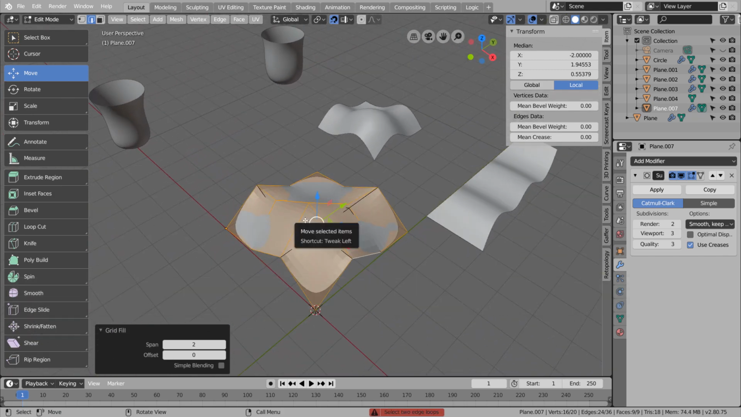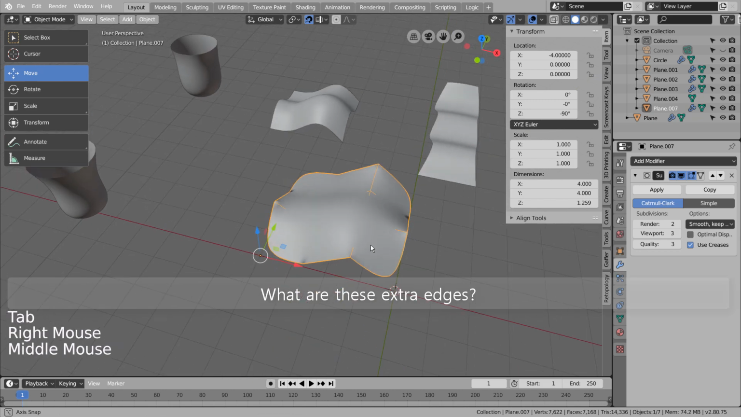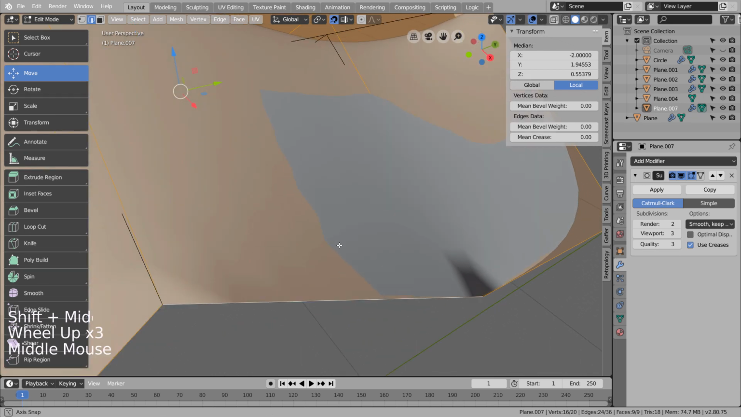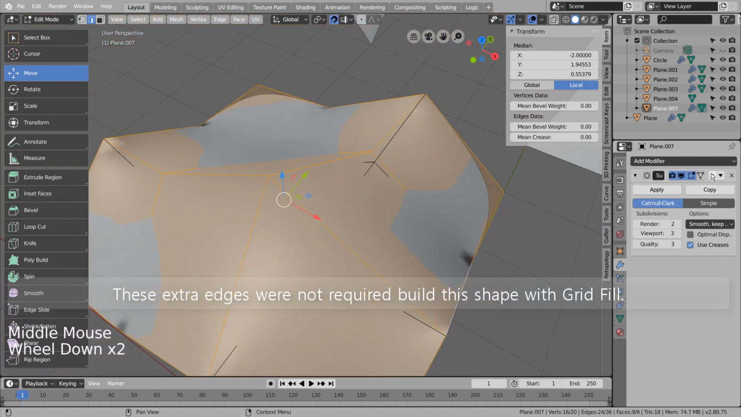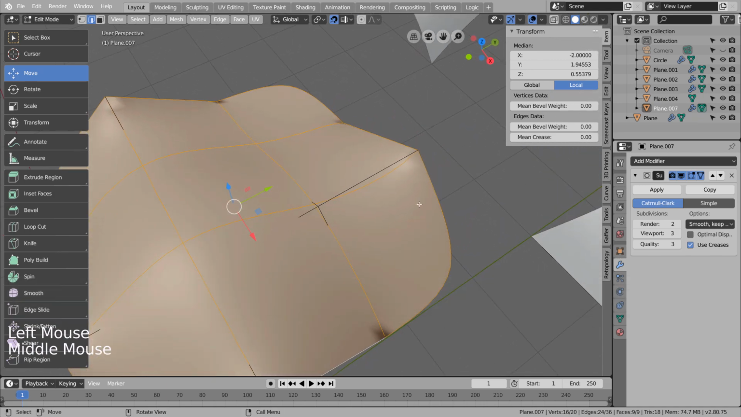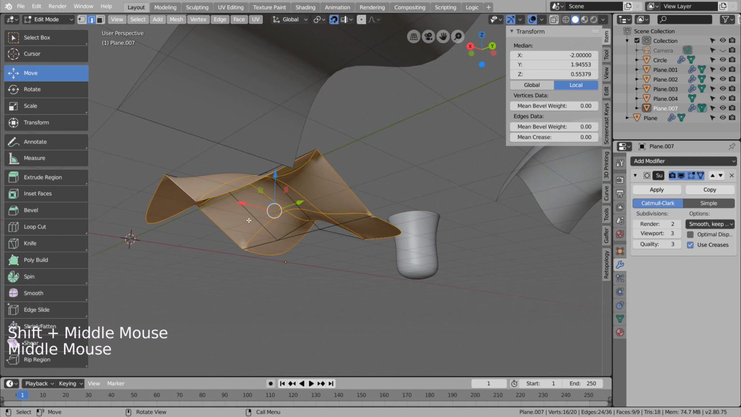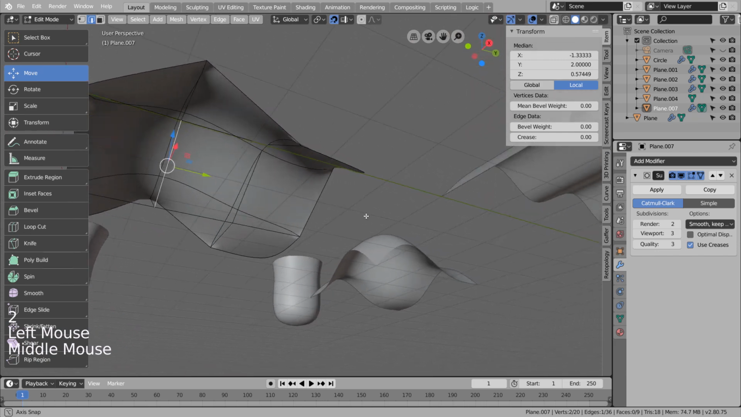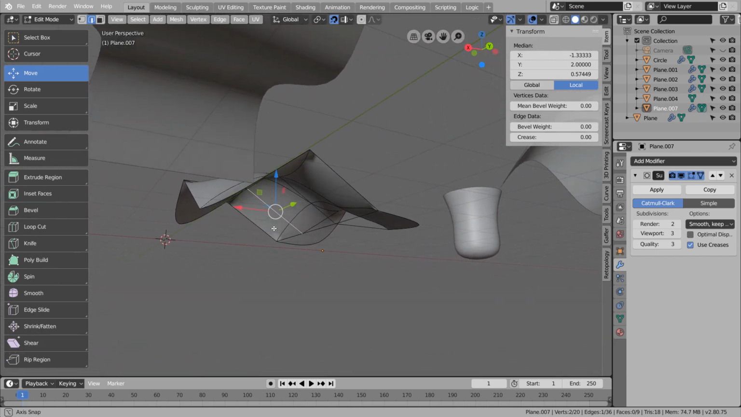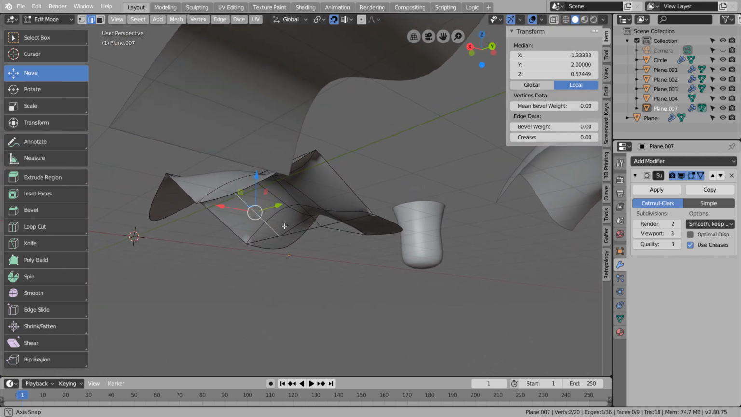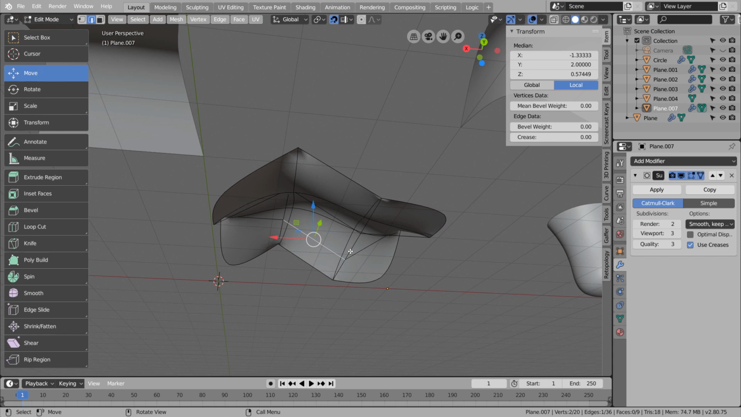But what's going on here? What are these extra edges? These extra edges were not required to build this shape with grid fill. Grid fill will ignore extra edges and we must remove them manually. Alt-select and remove them.